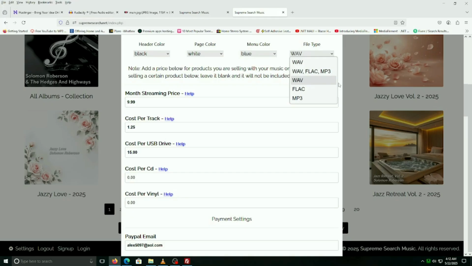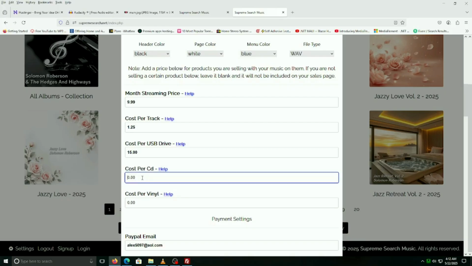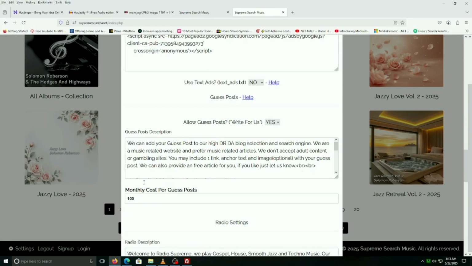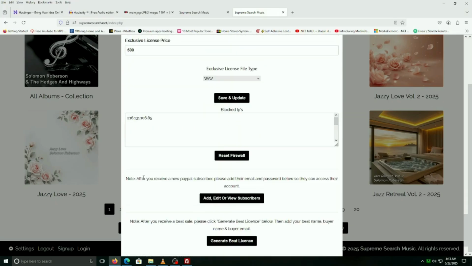You can sell monthly streaming, downloads, USB drives, CDs, and vinyl. You can set these prices in your admin dashboard. If you wish to not sell an item, for example, you don't want to sell CDs, then just leave the price blank in your dashboard. SkyTunes can accept three types of payments: PayPal, Zelle, and Cash App. If you wish to not use one of these options, just leave it blank. Don't lose your settings. Make sure you click the Save and Update button near the bottom of the screen after you have made changes in your admin dashboard.